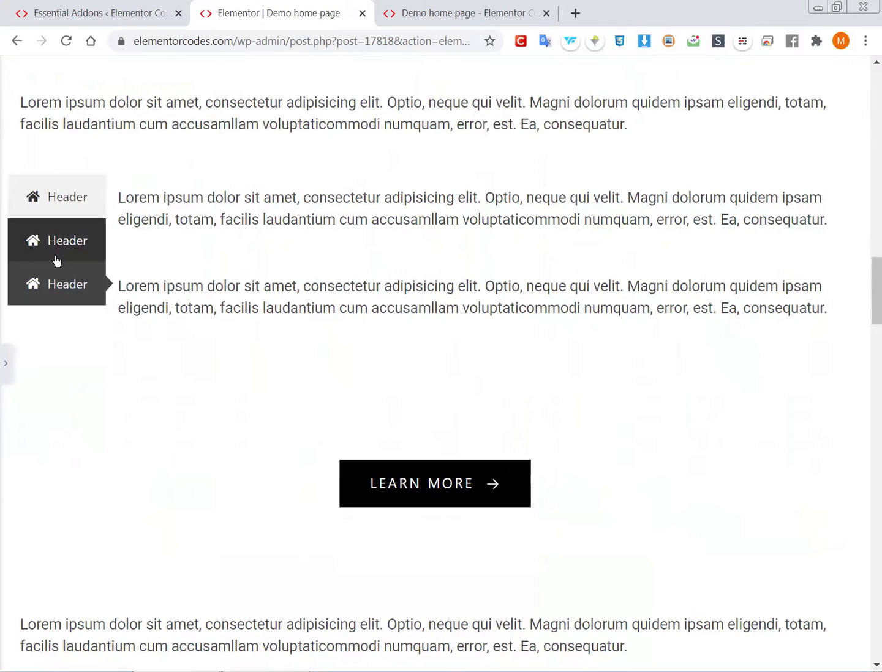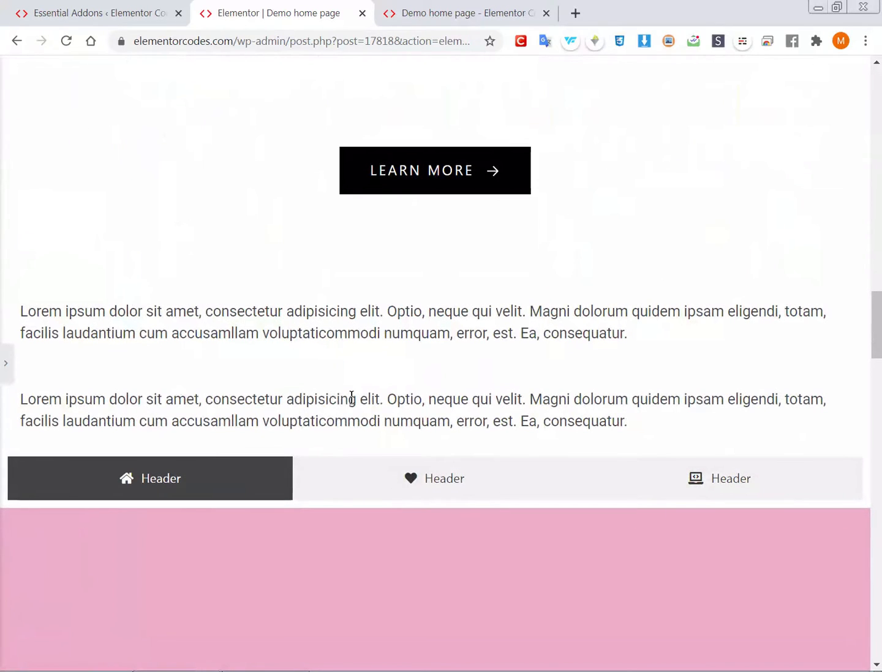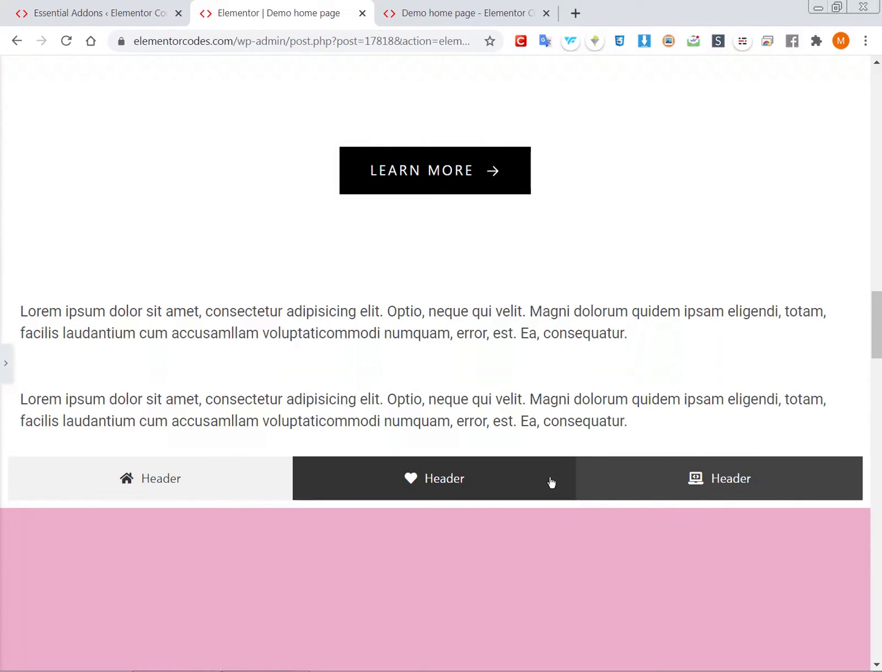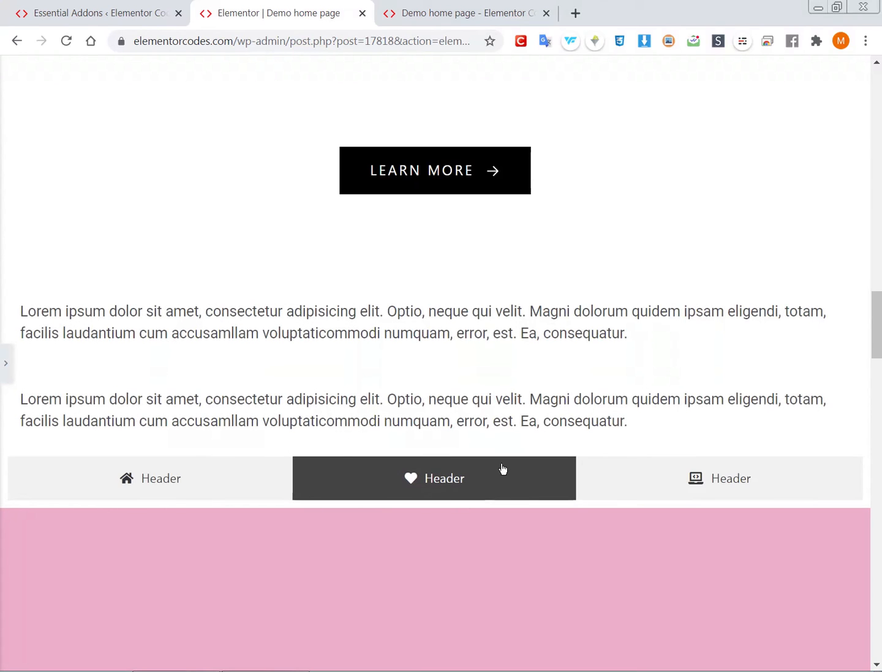There is also the option to have a vertical layout. And then finally, with a little bit of code that I will provide, there is an option to have a bottom layout like this, where the content above is what changes.